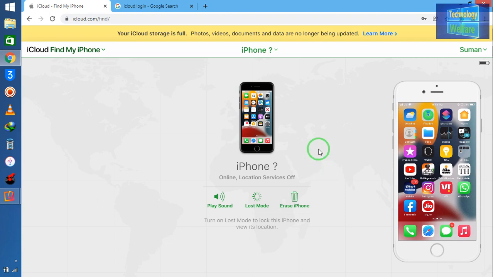So this is all about this video tutorial. Furthermore, of course, if you are purchasing or selling your device, in that situation also you can erase all the data completely from your device. If you log out, then of course it will be completely erased. Completely removed. So this is all about this video tutorial.